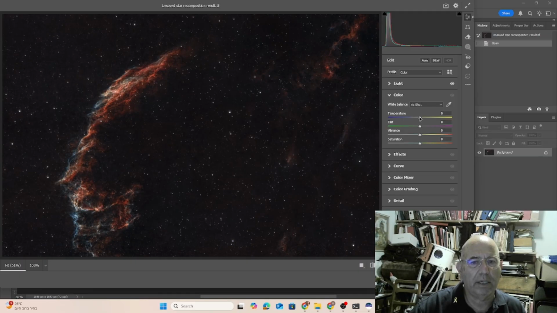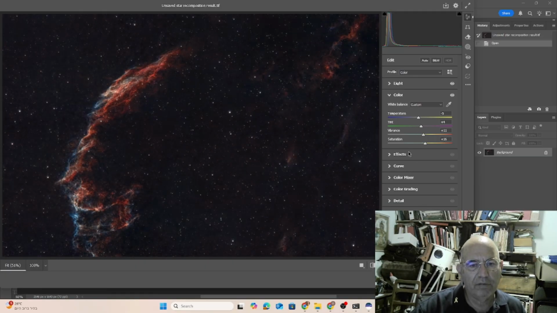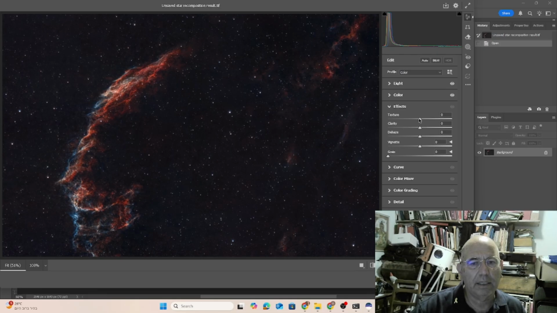Let's go into the color, maybe make the image a bit cooler and a bit reddish, something like this. Make the vibrance a bit more vibrant and more saturated. It's too much, so let's make it something like this. I don't want to make it too vibrant. I think this is okay. I can also check the image as it was before and as it is now. This is okay.